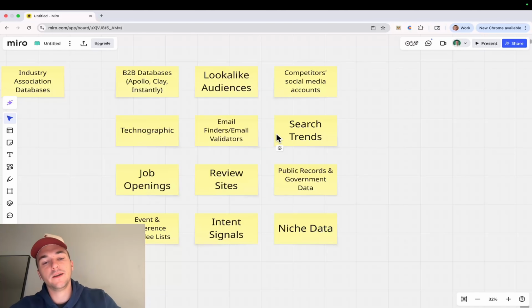And then there's email finders and email validators, right? That's third-party data that you're buying to validate your lead list, to enrich the emails, and also find emails for people that you don't have emails for. Okay, and then your search trends. So this is like SEMrush, Ahrefs, right? Search trends based on whoever you're targeting, right?